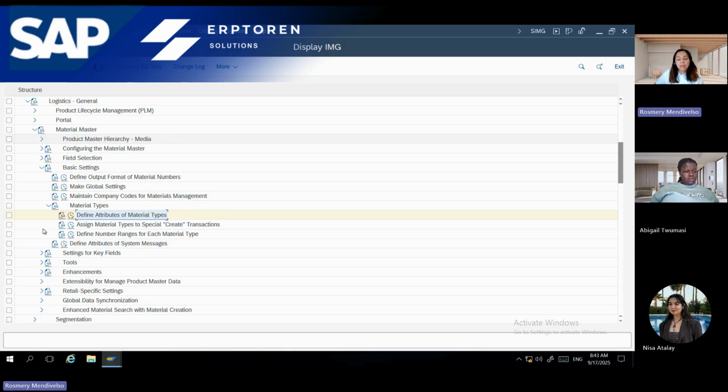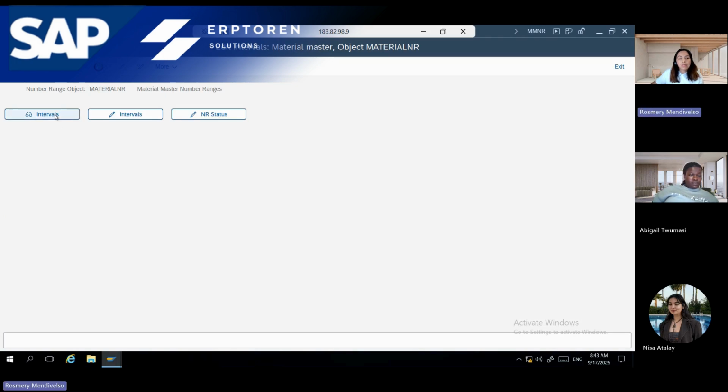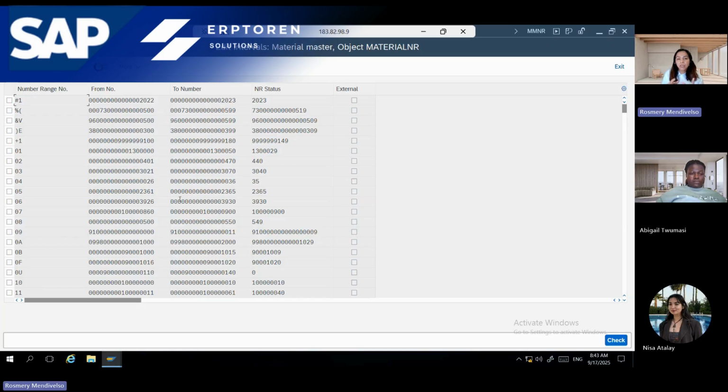Okay. Basically, the number ranges are which numbers we're going to use when we create an item, when we create a material. It basically assigns a range of numbers the material will use. Let me show you. You click here in define, it's in the same path, material types, define number ranges. And you will see all the intervals. This is confusing because this is a training system, and we have a lot of number ranges, and that is not normal. When you work, there are going to be just a few, and the company will supply which number is going to be assigned to every single one.